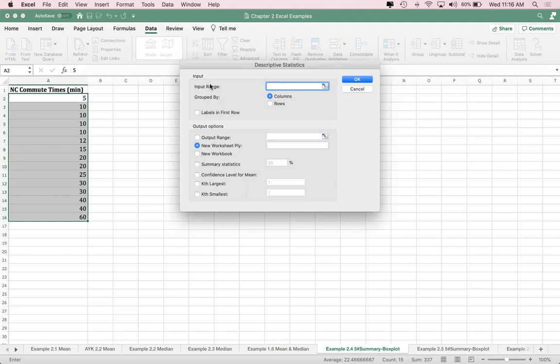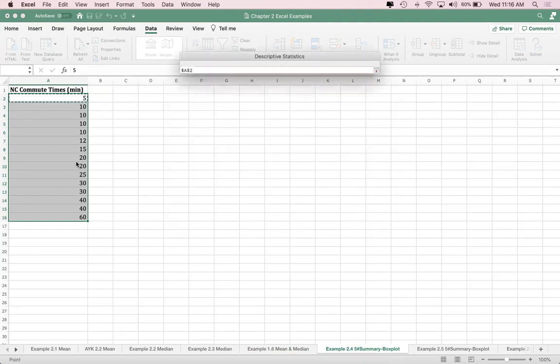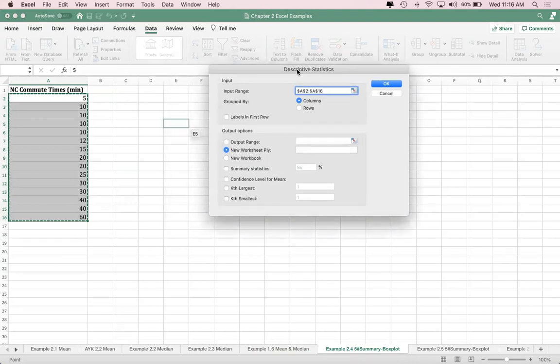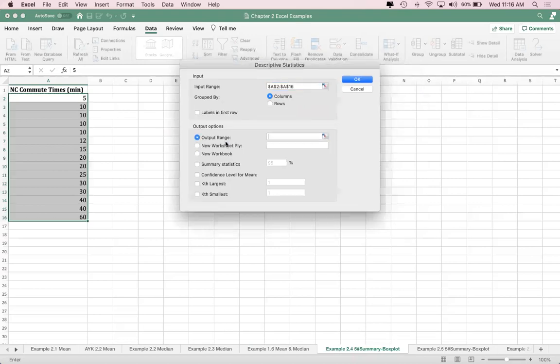Now, notice that the cursor is blinking on input range. Even though we have the data highlighted, it hasn't pre-filled that in for us. So what I'm going to do is highlight the data again, so it pre-fills the values to compute the descriptive statistics for. Afterwards, let's move this over a little bit. Afterwards, we're going to click on the output range below output options.